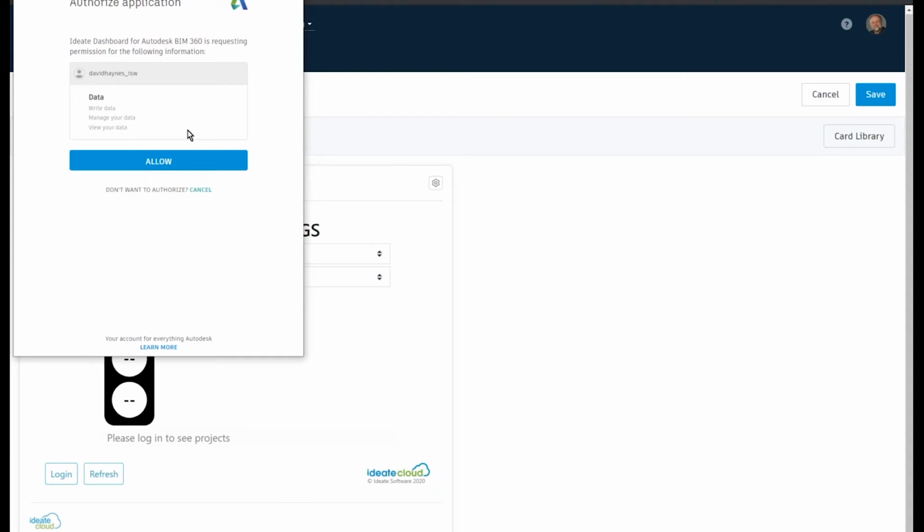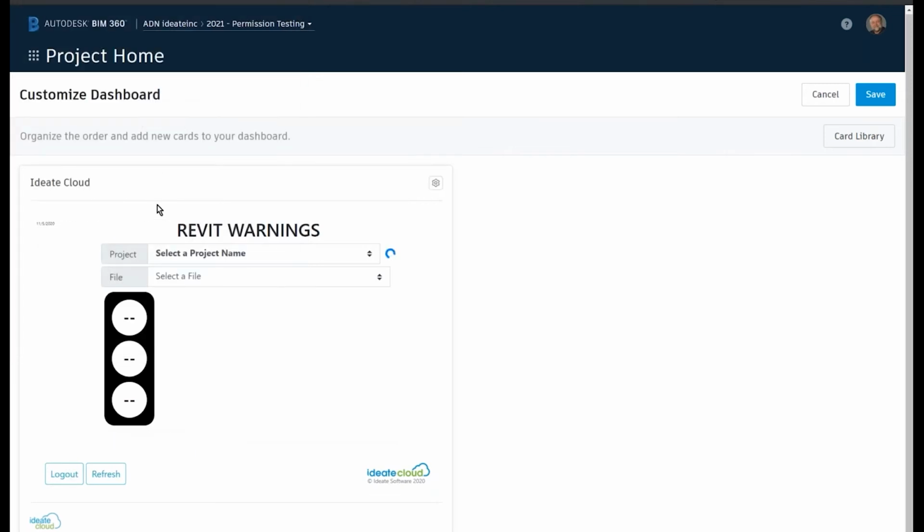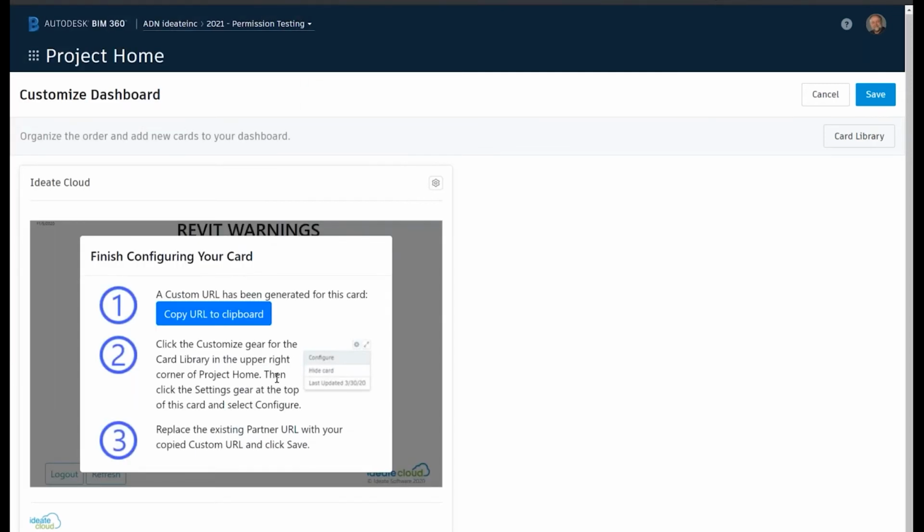We're only asking for some information here. I'll show you in just a second. Click allow. You only have to do that once. We'll not have to do that again during this. All right. And so we've created this kind of wizard to help you through. Each card has a custom URL, and that's very easy to do here by just copying the URL to the clipboard. That takes care of step 1.